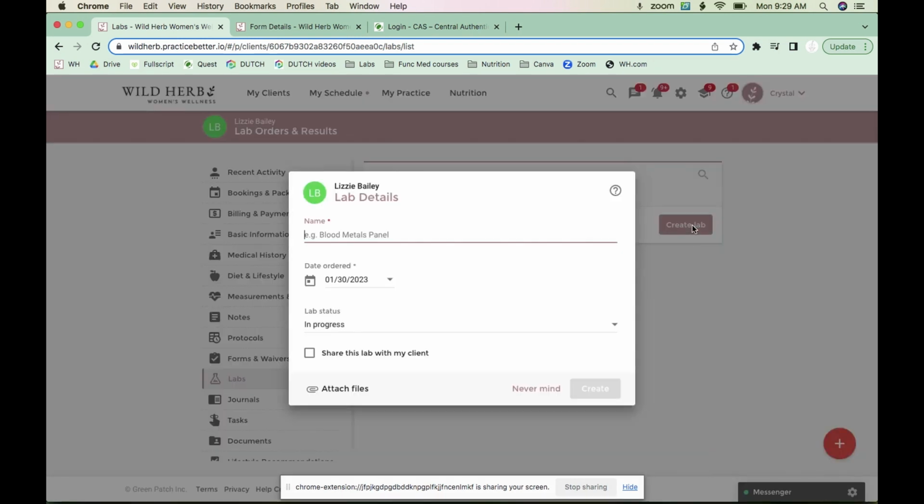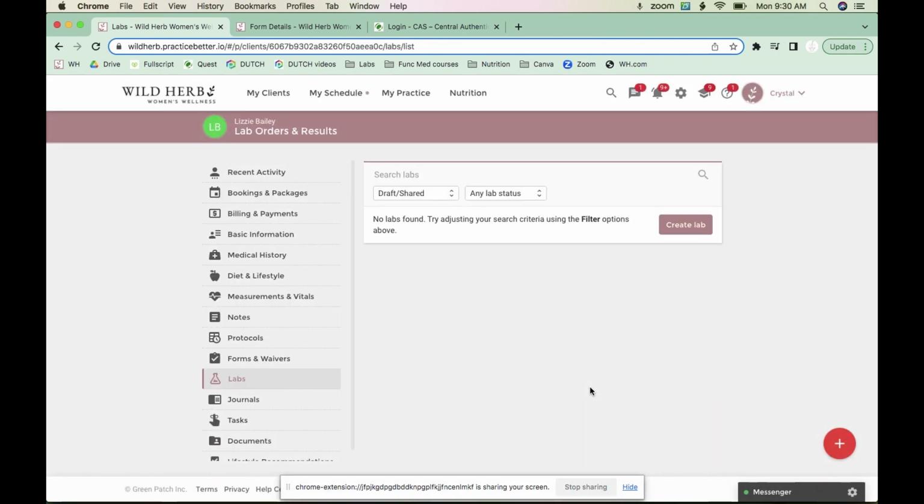And then I would create and say, functional blood panel. And I would say requisition ready. I would attach it and share it with her. So she knows that she's ready to go to the lab, and I would create this under here, and you can see it says requisition ready.